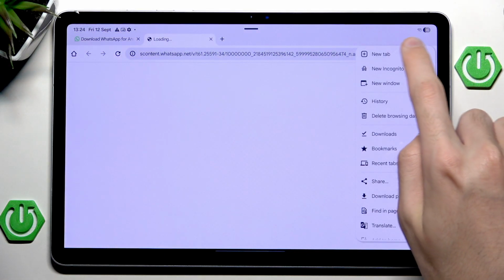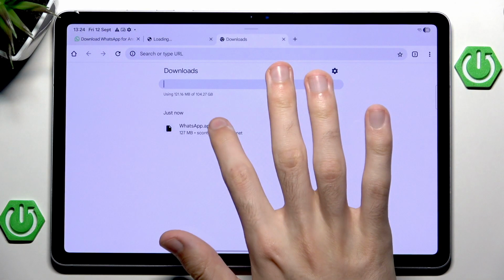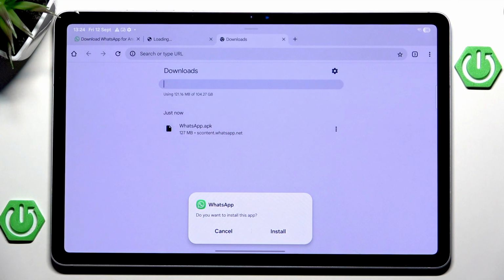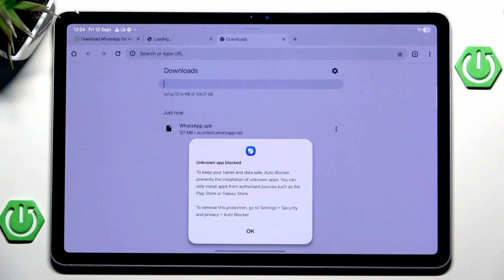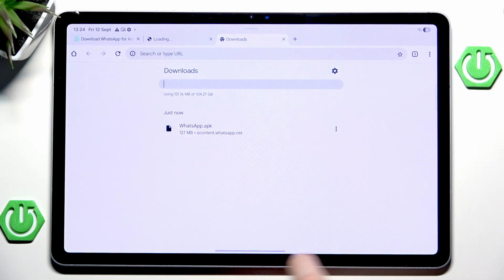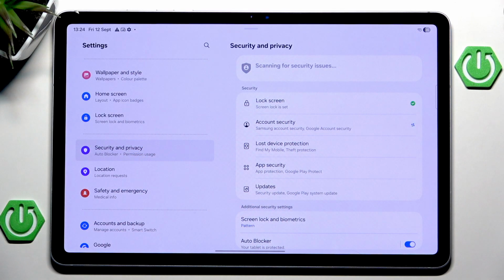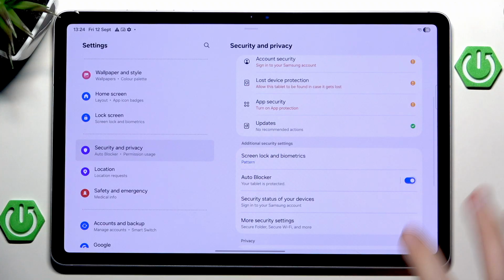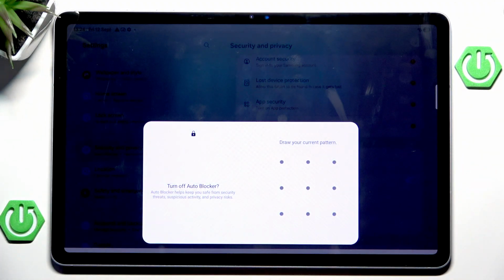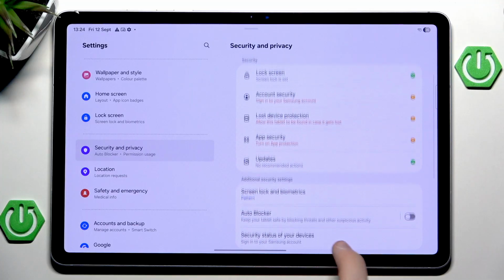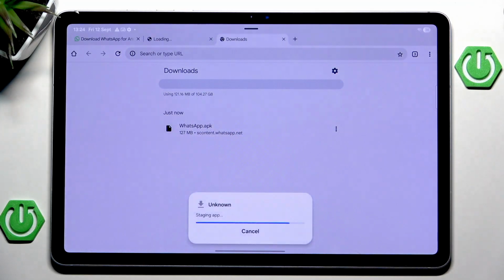We can click here, go into downloads, and let's try to open it once again, and finally we can click that install button. But the unknown app is blocked. Luckily, don't worry, it's very easy to fix as well. Now we want to head into security and privacy once again, but this time we can simply disable the auto blocker you have here. And now we can click the WhatsApp app, install, and we can finally install the application.